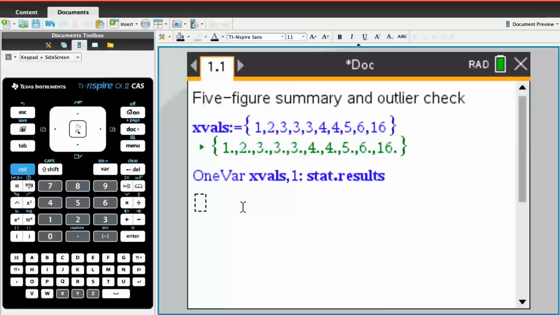Okay, so now what we're going to do is a 5-figure summary. And just for clarity, you'll see the box there, but I'm going to delete over the box and then type some text, which is 5-figure summary equals, and now I'm going to do a maths box.